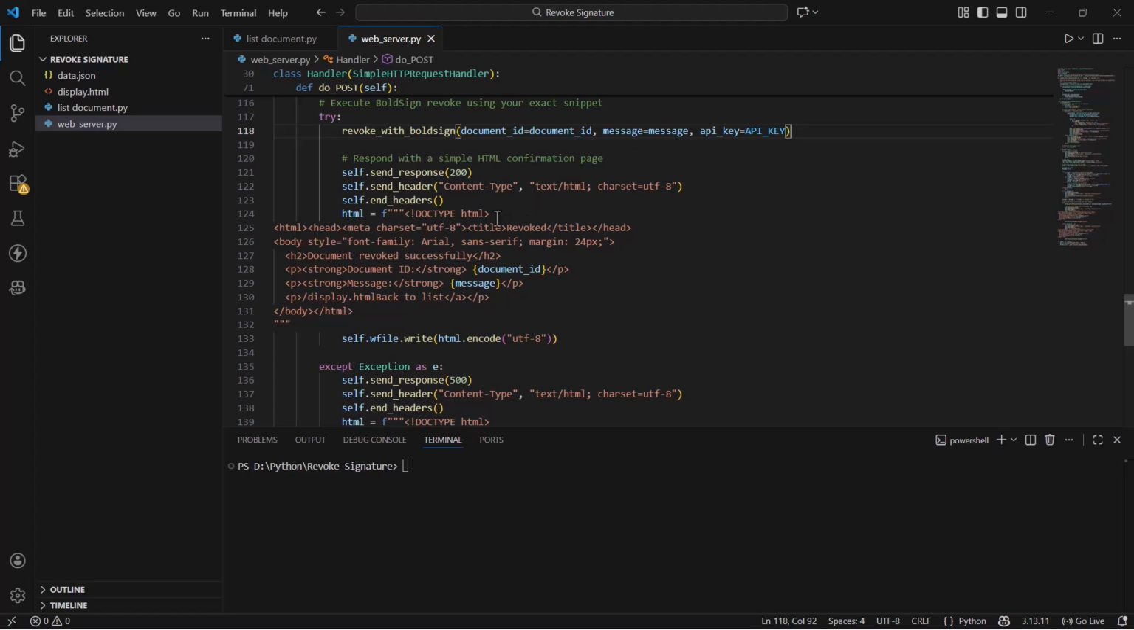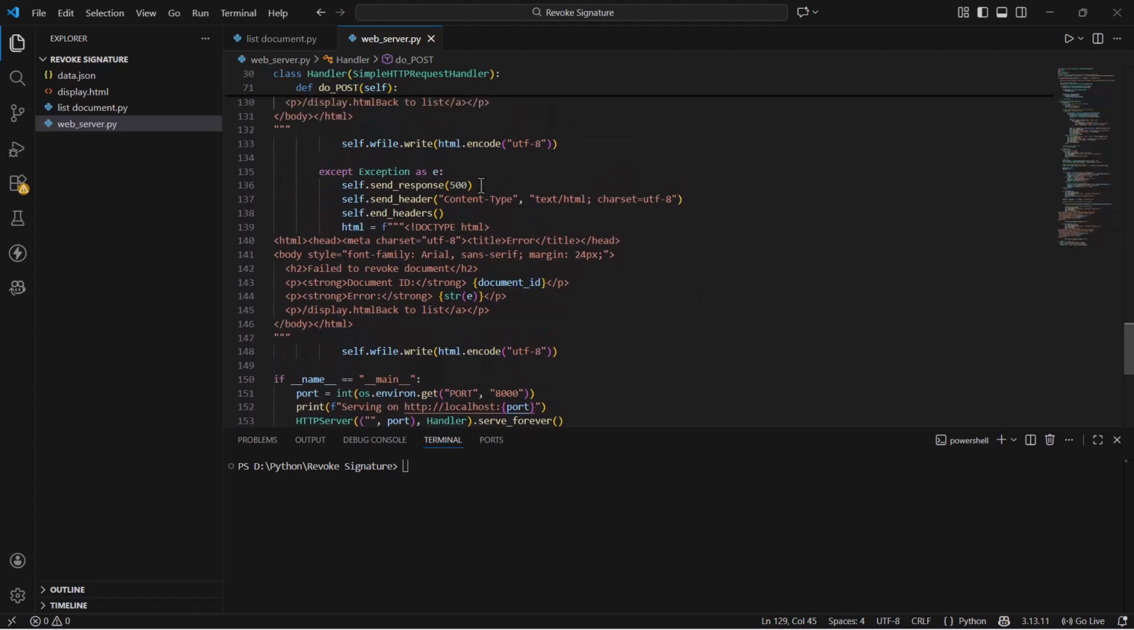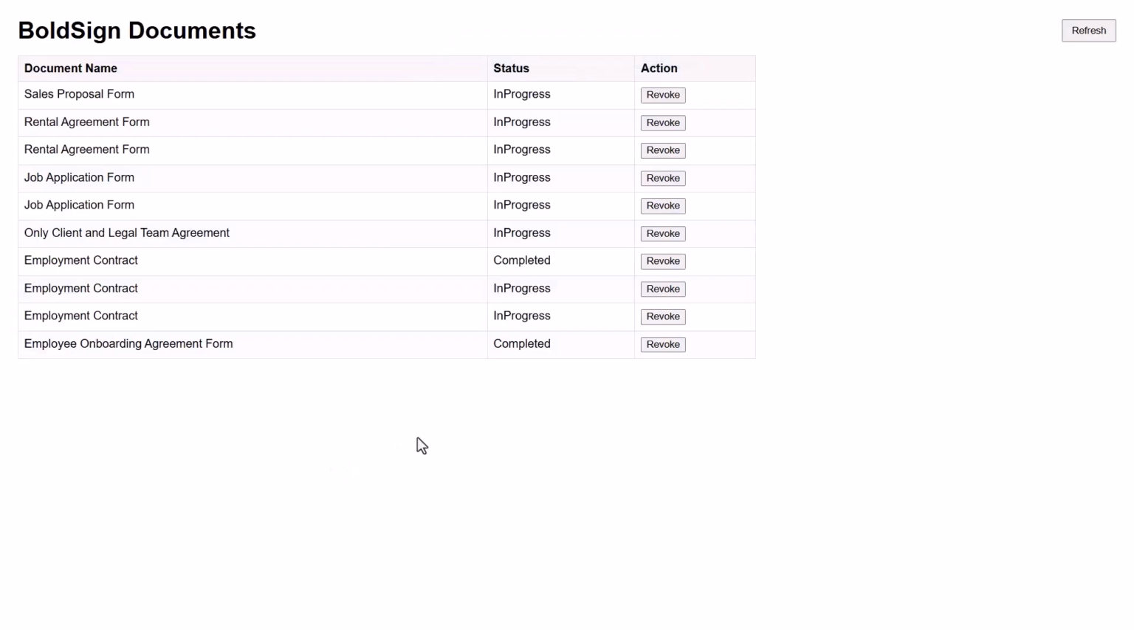If BoldSign accepts the request, the server responds with a simple HTML confirmation page showing the ID and the message added. If any exception occurs, the server returns an error page with the details, allowing the user to understand why the revoke failed. When I run the server and open the generated URL in a browser, it displays a list of documents with rows. Each row shows the document's title and status, along with a revoke action button.